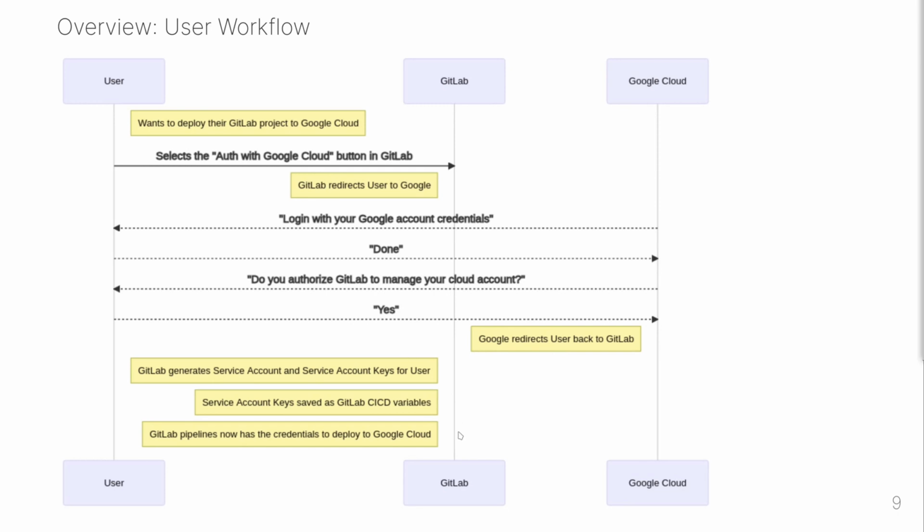Once GitLab has been authorized, GitLab would generate service accounts and service account keys for the user. These service account keys would then be stored as GitLab CI/CD variables, and GitLab pipelines now have the credential to deploy to Google Cloud.